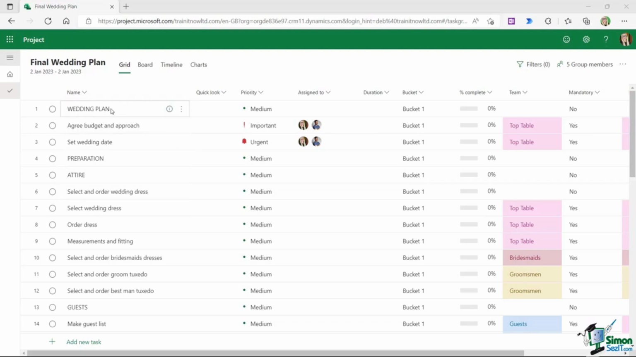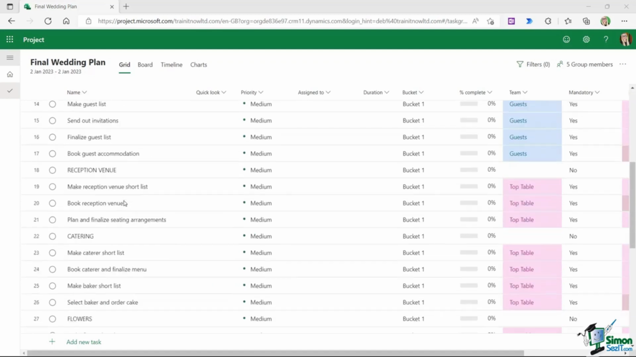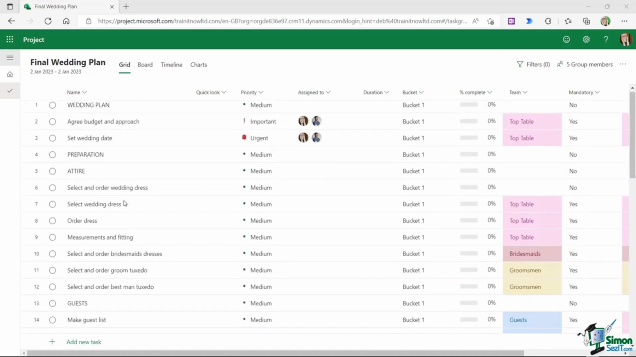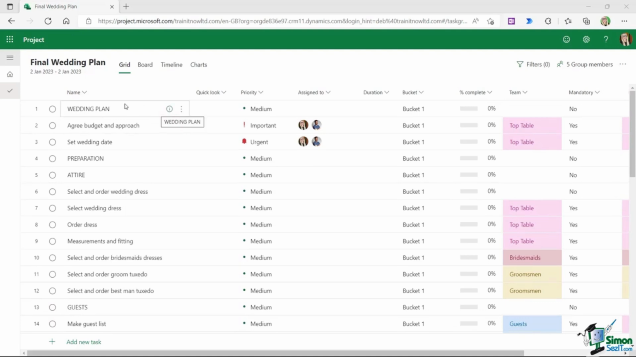Now, where we have wedding plan at the top, this is something I like to add in, which gives me an overview of the entire task list. So effectively, what I want to do here is make wedding plan what we call a summary task, a top level task, and every other task in this project plan is going to be a subtask of that. So in order to do this, we need to select every task in this project plan apart from wedding plan and make it a subtask.